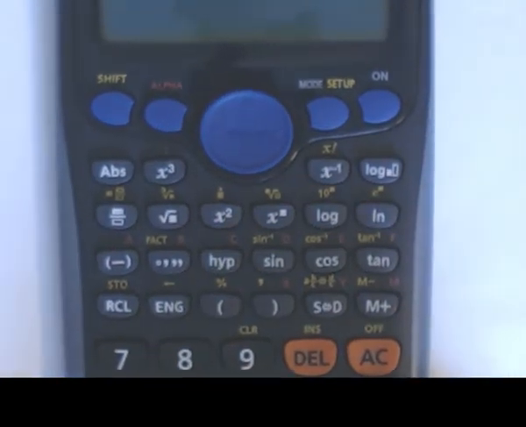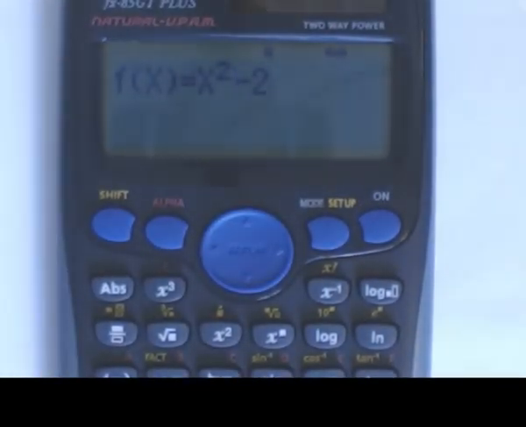Okay, so that's using your calculator. You can create a table of values using that, and it makes it much easier for you to list out the couples. So get some practice and get using your calculator to write out your functions for you.